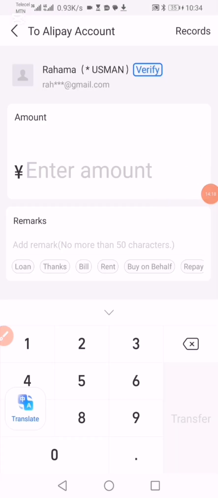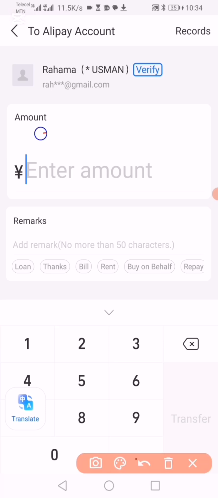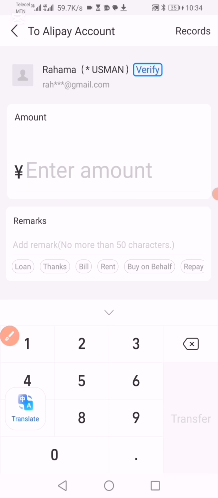After you tap on transfer, it opens up like this. Alipay is asking you to put in the amount you want to send to your supplier or to that person that needs the RMB. So make sure you have that amount in your RMB. Make sure you have funds inside your RMB before you can send it to that supplier or that person that needs it.